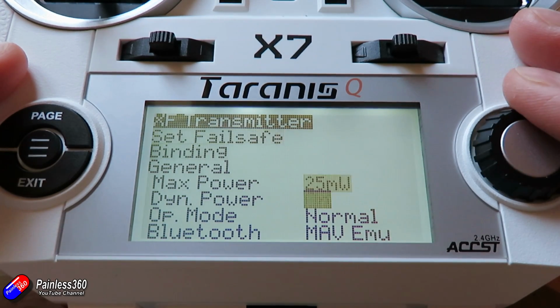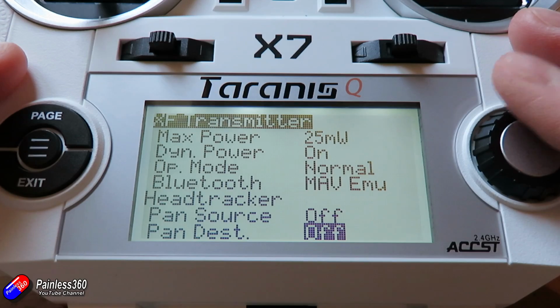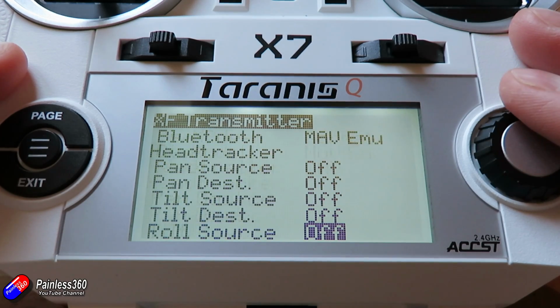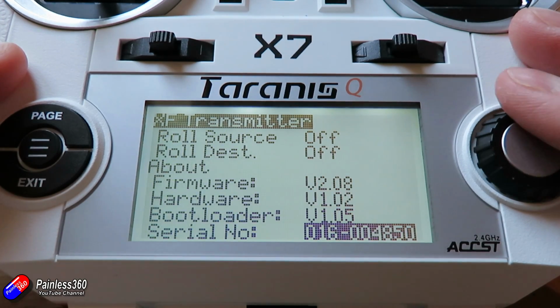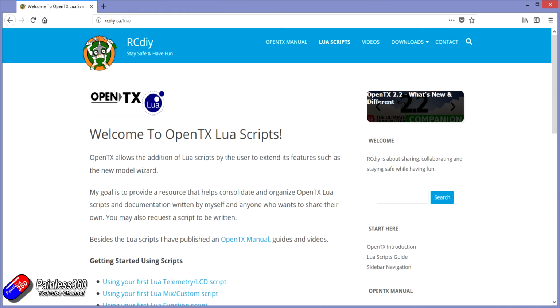So what can you do with modern Lua scripts on OpenTX 2.2 or later? And the answer is pretty much anything you want. There are people out there, people like RC DIY and others, that are actually creating Lua scripts to do things like lap timing and all kind of wacky stuff as well. But there are lots and lots of ones available to help you configure and set up your bits and pieces for your radio control quadcopter or Model 2.